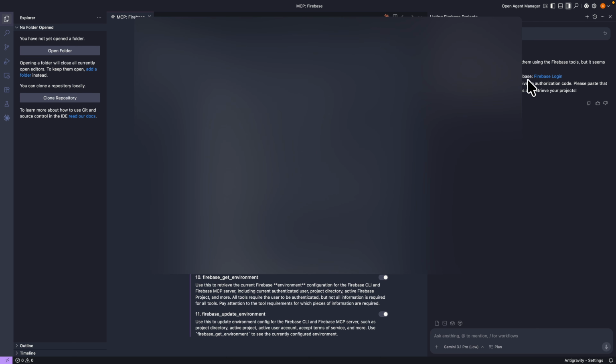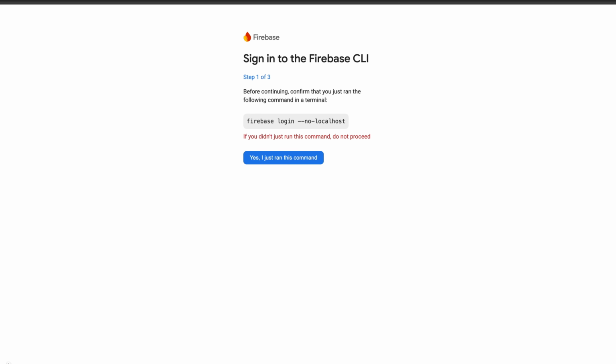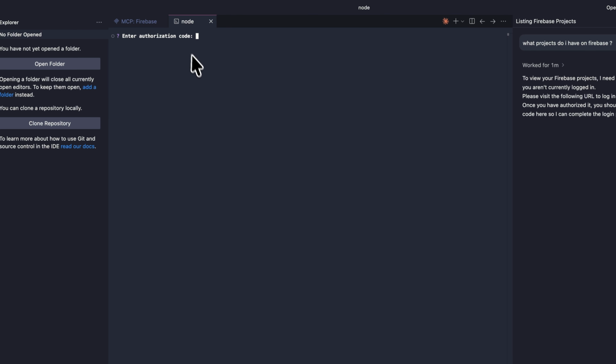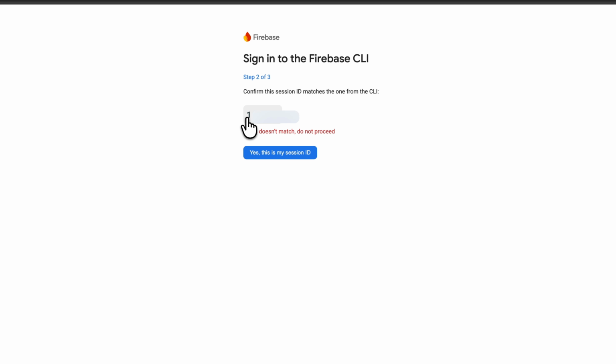So I can click on this Firebase login and it should redirect you to the page where you have to log in with your Google account. After that, you can click on allow. And after this, it's going to ask you for running this command in your terminal. So after you run the command, it's going to ask you for the authorization code, which we can continue here. And you want to confirm the session ID matches from the terminal you received. My ID matches, so yes, this is my session ID.